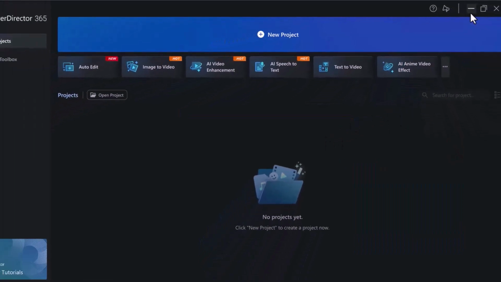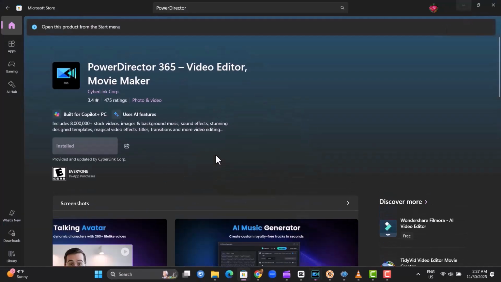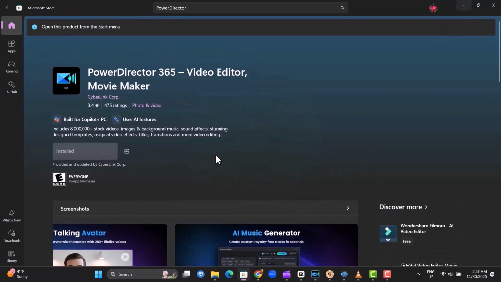That's a quick walkthrough of PowerDirector 360. Clear layout, sharp tools, and plenty of AI power packed inside.